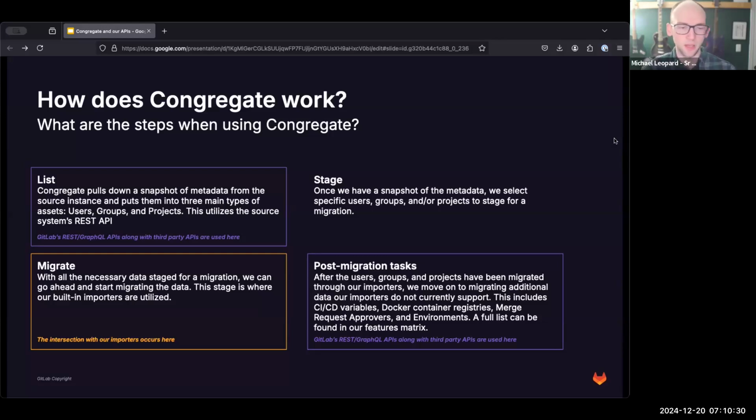To dig into the ADO example, we're doing all of that in Congregate, but we're still leveraging a little bit of our importers in a more creative way to pull the data over. So, told you guys it was going to be pretty short.